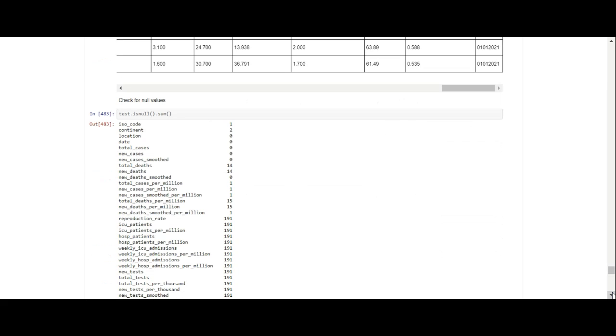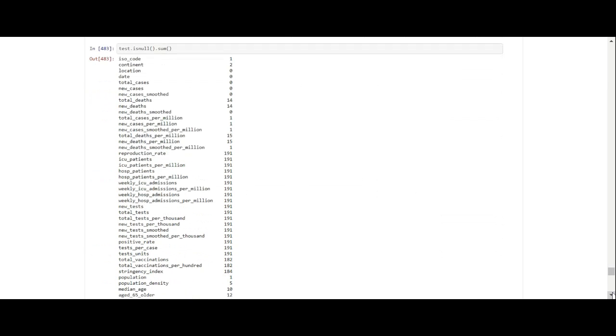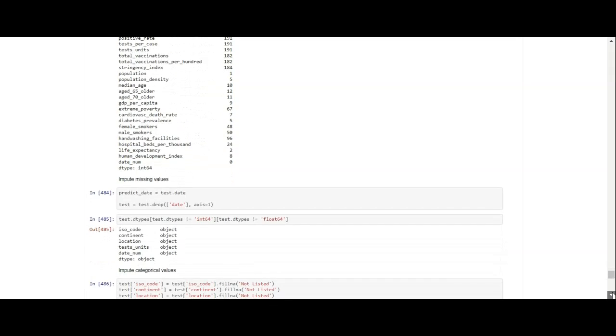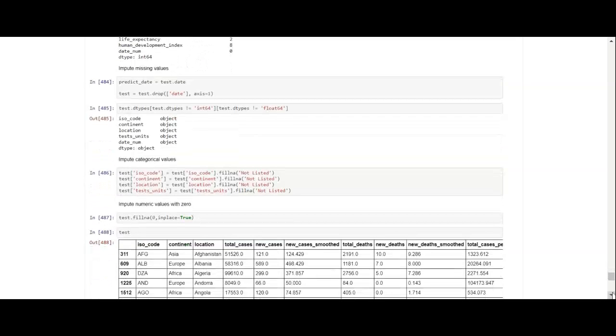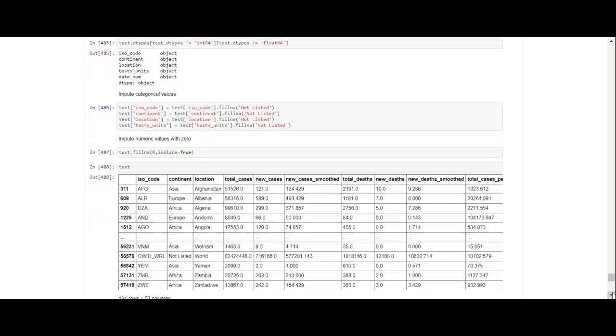So now what we do is we check it for any null values, just like we did on the train data set. Got loads of null values. So what we do is we impute the missing values. So predict date equals test date, test equals test drop date. And then we find all of the object columns and we impute any null values in those object columns. We just put the words not listed in there to create an extra class.